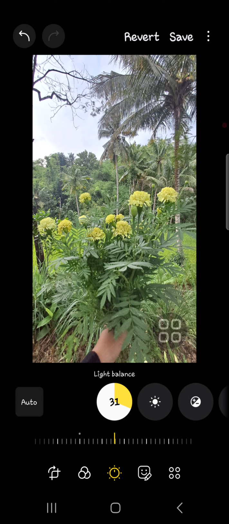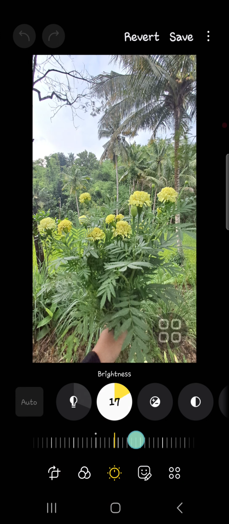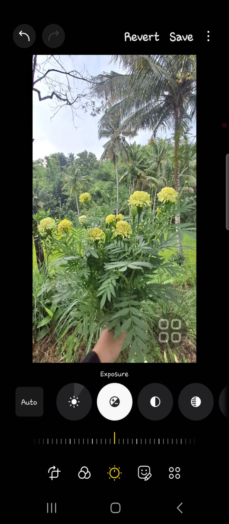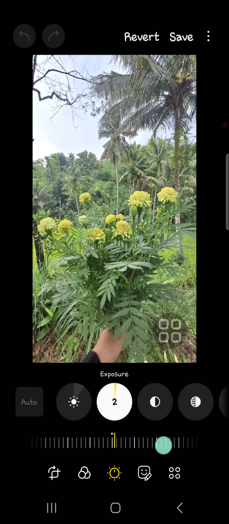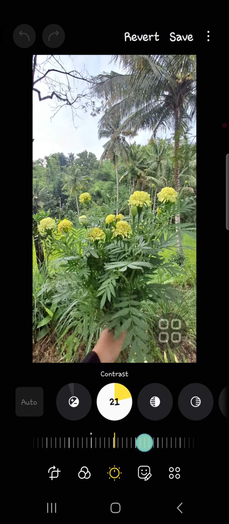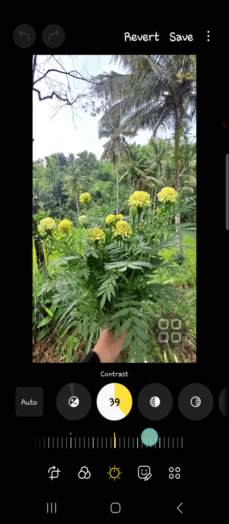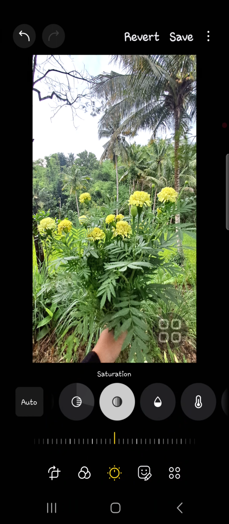brighter, okay, like this. And for the brightness, I'm going to increase it just a little bit. And for the exposure, I'm going to reduce it. All right. And at the contrast, I'm going to increase it to make it more vibrant. Okay, and highlight as well, I'm going to increase, and shadow.